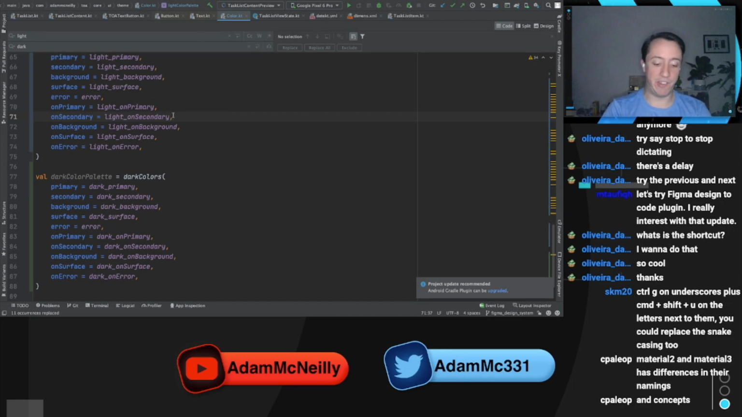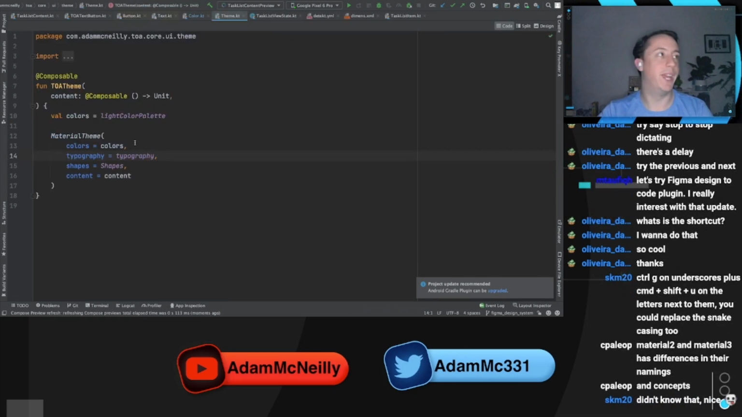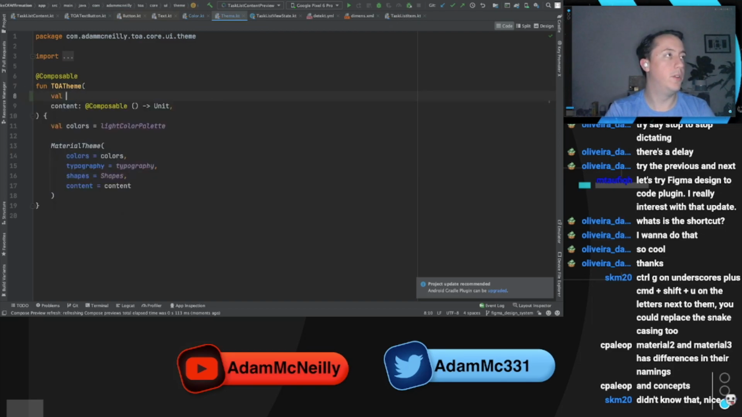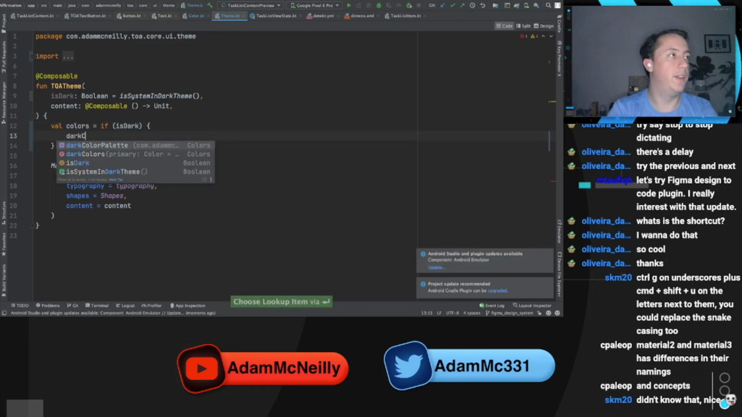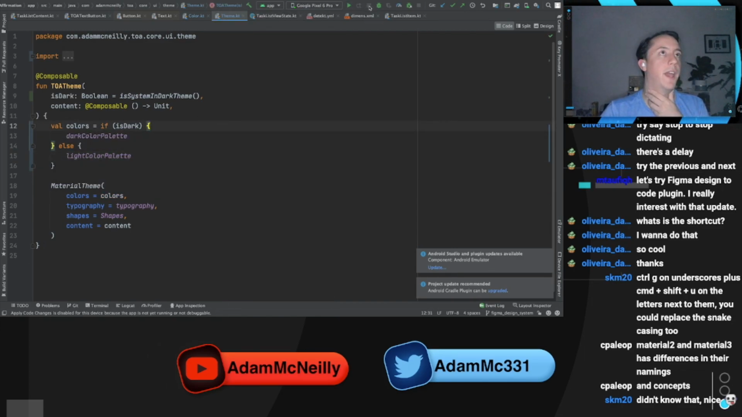Cool. So actually, then let's go to our TOA theme function right here. And so is dark will be is system dark theme. This is a Boolean. So previously we didn't have dark theme, but now we can do it. So if is dark, we want dark color palette, else light color palette. Let's go ahead and run this on our Pixel 6 Pro here, and let's see what the login screen looks like.